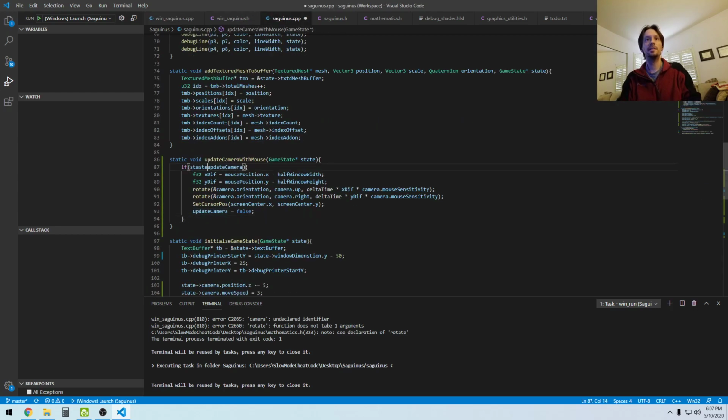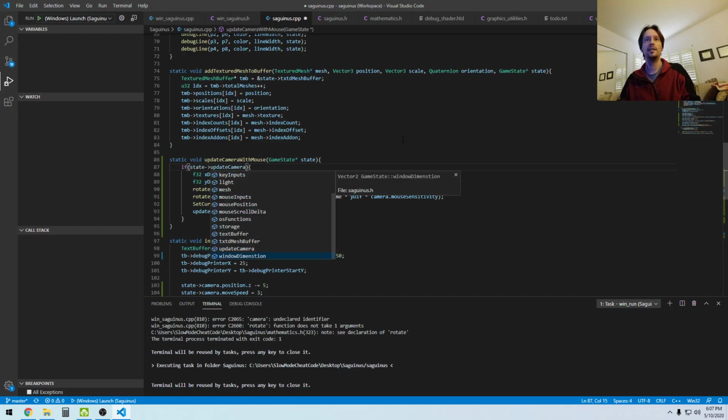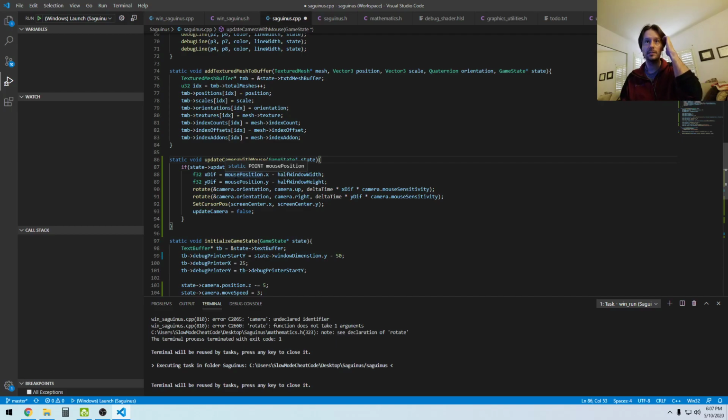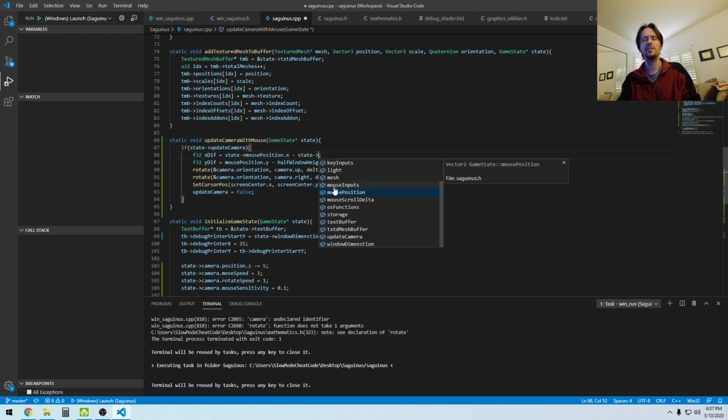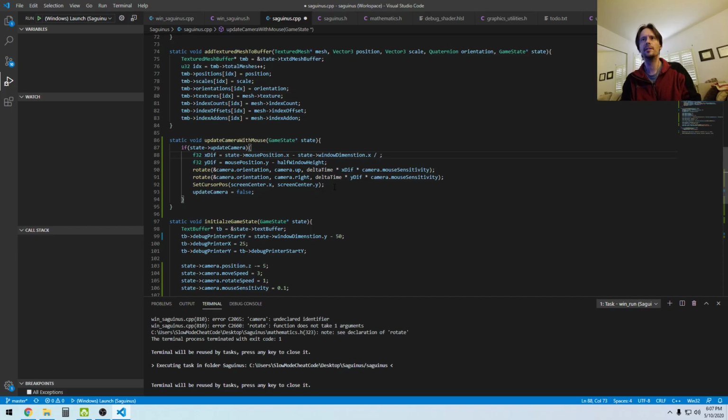Okay, so then that would be state update camera. So that would be the state's mouse position.x minus half window width. Well, I don't know what that is from here. So for now, I'll probably change this, but I'm just going to set it equal to the window dimensions x divided by 2 times 0.5. Someone told me that that's faster. I don't know. So this is going to be the same thing. It's just using the y and the y there. Okay, so that should be fine.